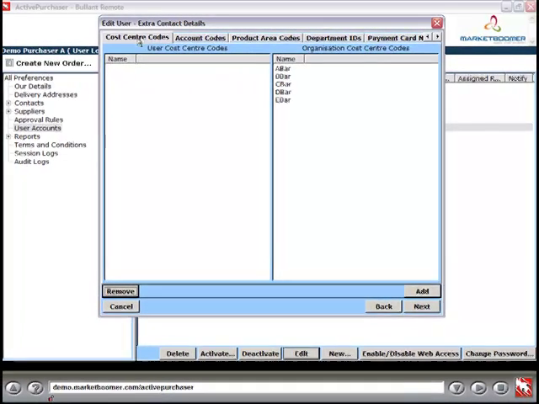So in this first section we're looking at cost center. So I want to give this user ID access to A bar and D bar. So I hold the control button down and I click both records and I select add. That will then assign those two cost center codes to my user IDs and I can use them when generating purchase orders. Same with account codes.